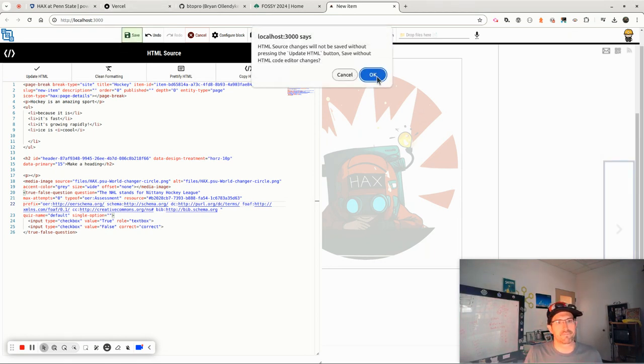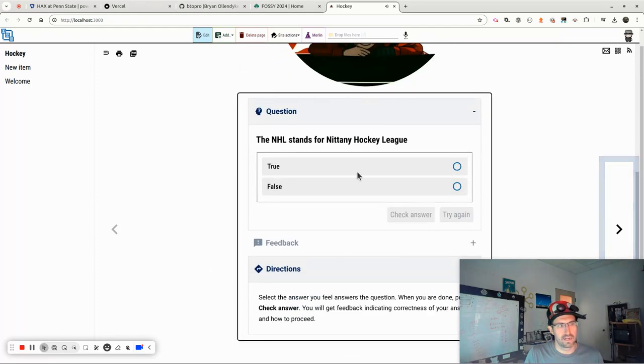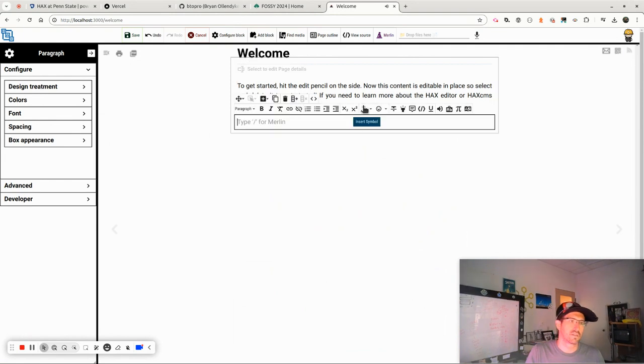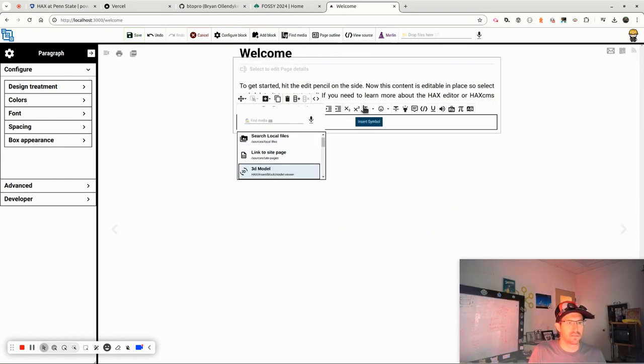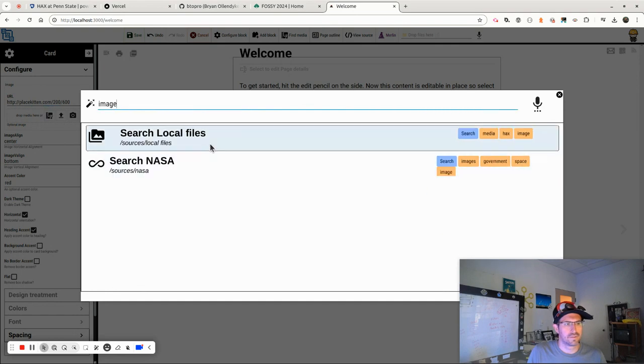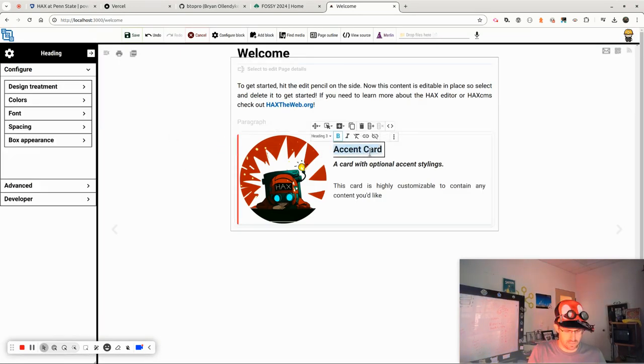So let's see what happens. Yes, save. All right, so I just put that picture on there and telling you about the NHL. I could go to this other page. We can add, what do we have that's very like that, right? You can add cards, you can add collapsible containers, right? There's a lot we can do. We can reference that image from earlier, right?